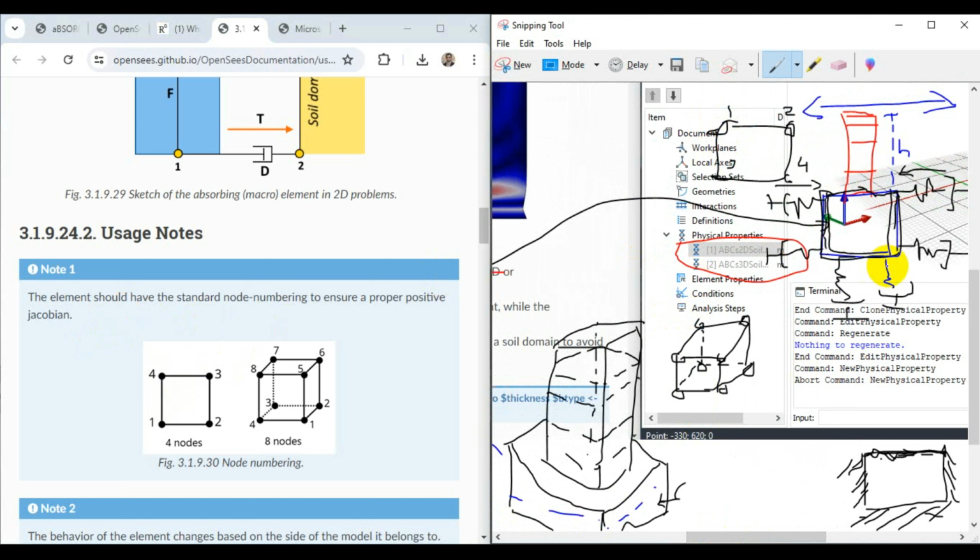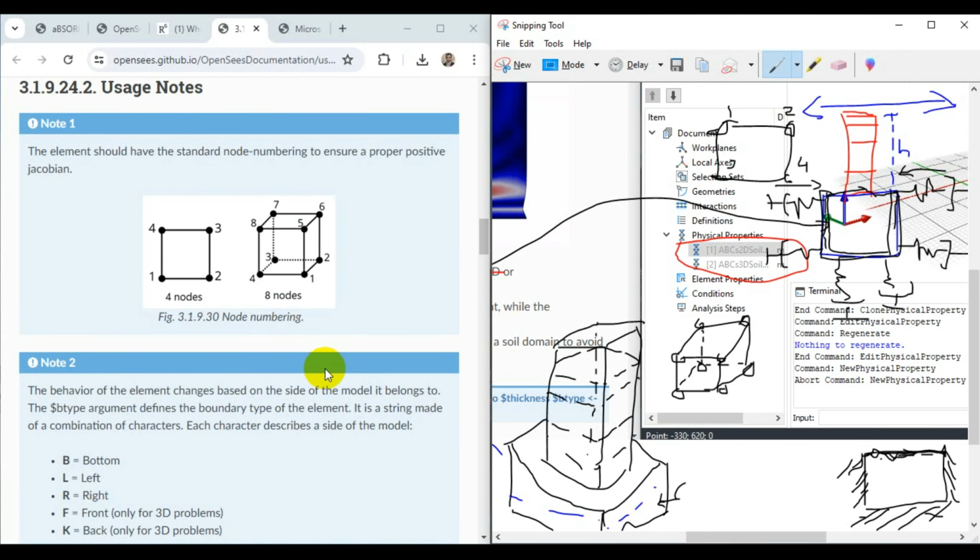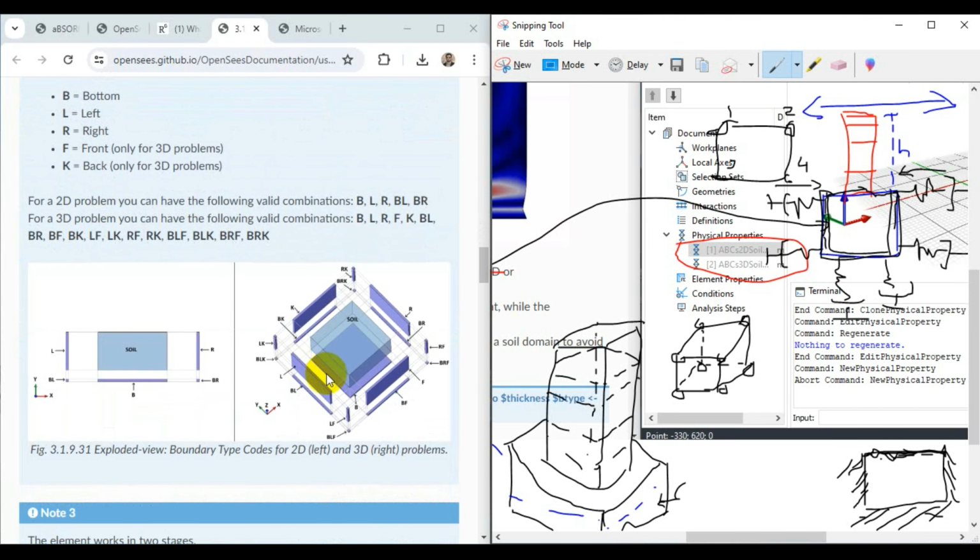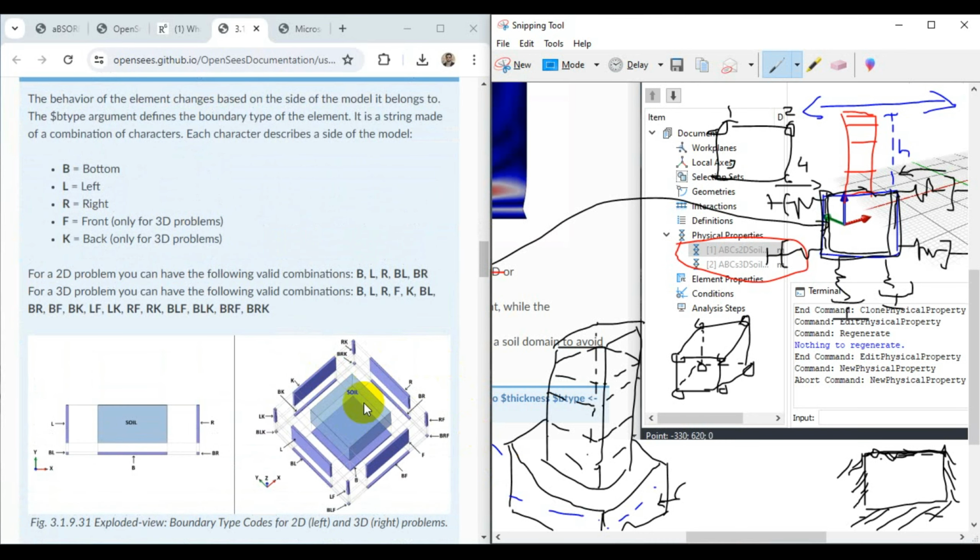So you need to be careful about the nomenclature of these elements. For example, if you are using OpenSees and you have a soil domain, then you should be very careful about the nomenclature here. If you look here, we have this one, two, three, four nomenclature. So you have defined in that manner for the proper positive Jacobian. However, for 3D, you have to define in this way, right? You have to keep the order properly. And if you are using a 3D notation here, you must use this nomenclature if you are doing the analysis here.